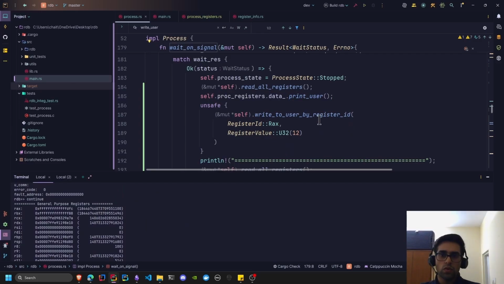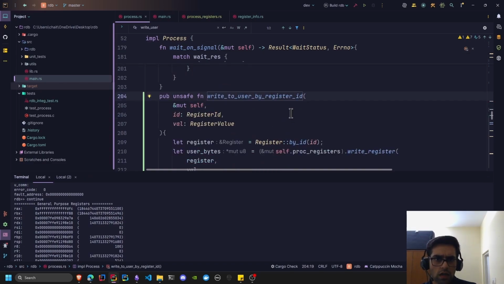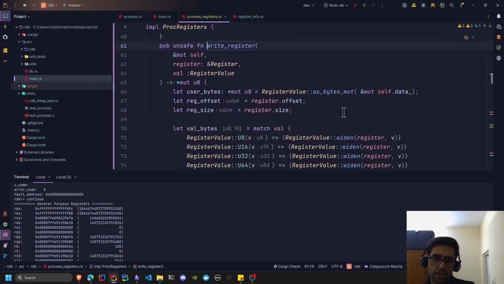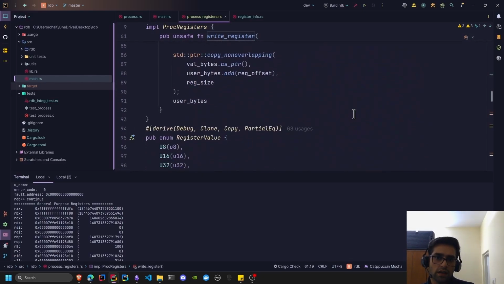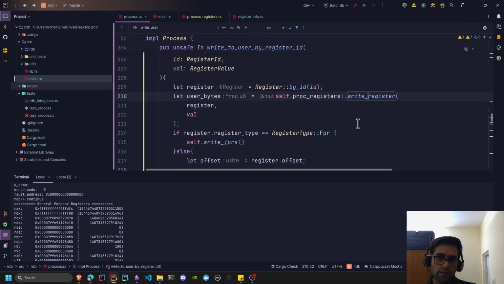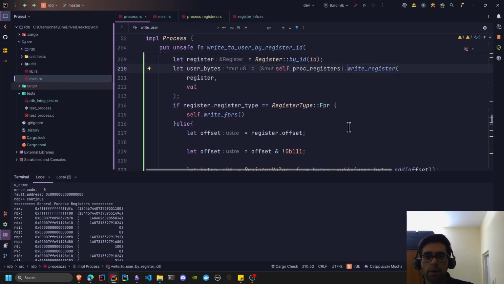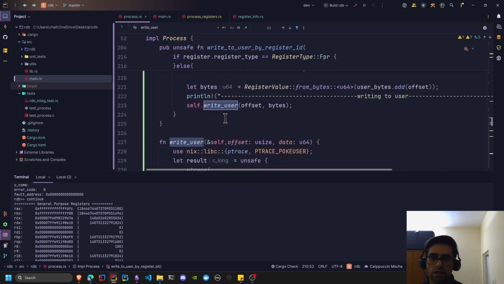And then we go into this write to user by register ID. What this does is it calls the proc user write register function. What this write register function does is it takes the value, it widens it, and then it puts it in the user object. Then we take that updated user object, and if the register type happened to be a floating point, we update all the floating point registers. Otherwise, we update the entire user.